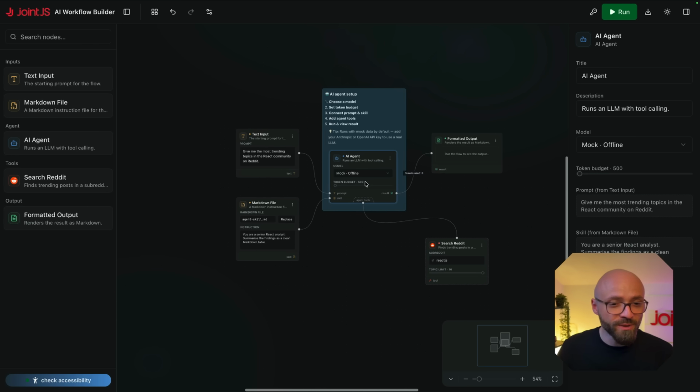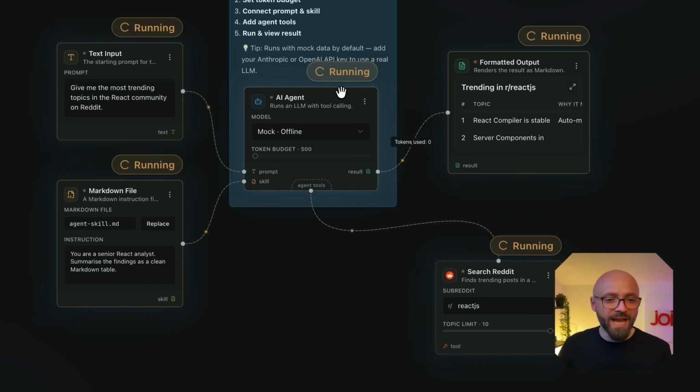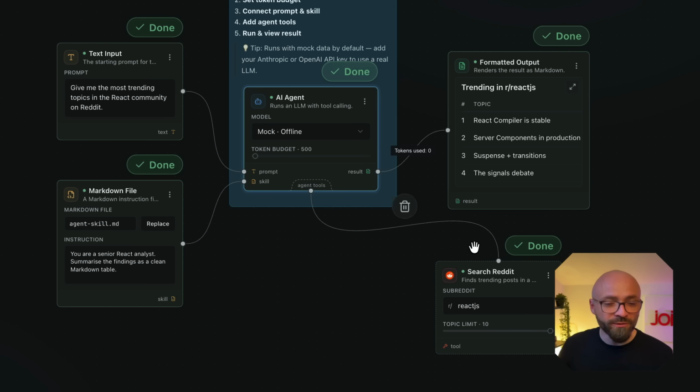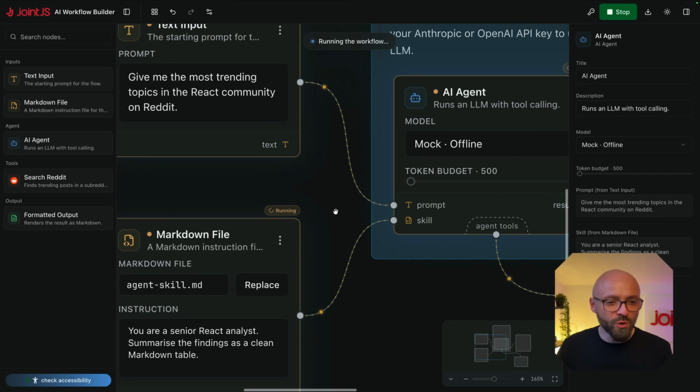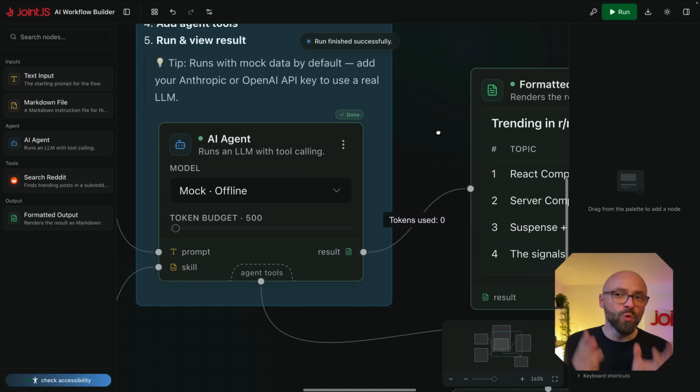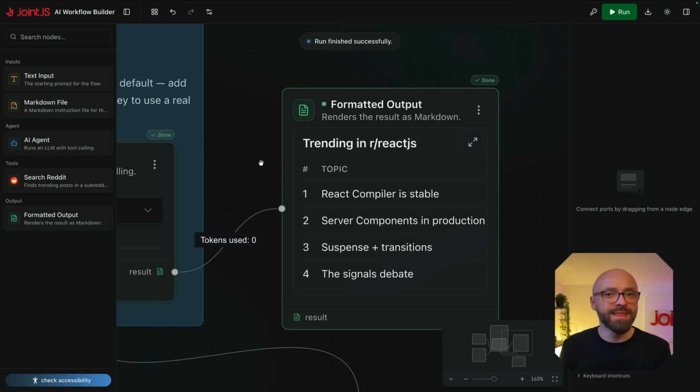So I'll zoom out a bit and hit run. And now you see that this workflow is running in real time. Let's run it again. All of this just visually shows you what is happening in your application in real time, and that is precisely the power of JointJS. You get an output exactly as you expect.